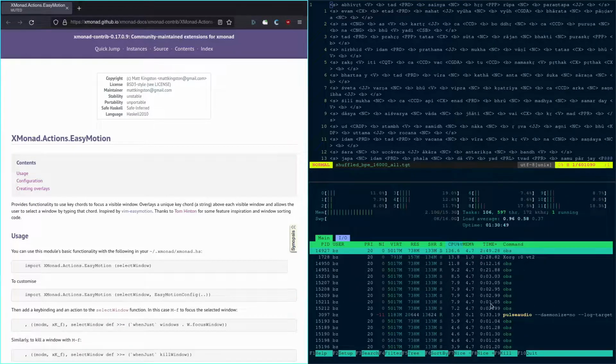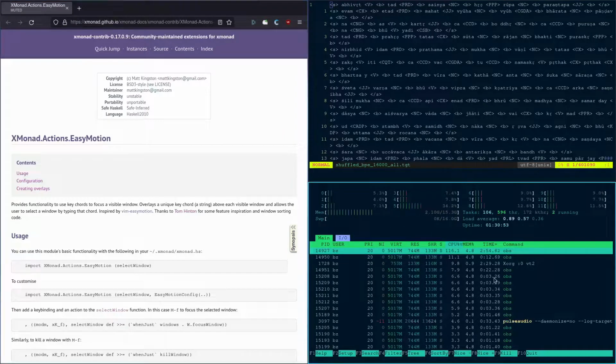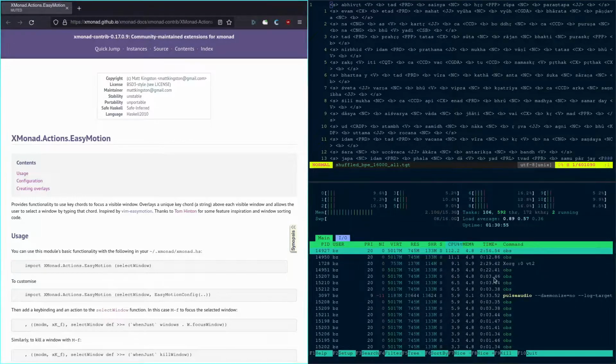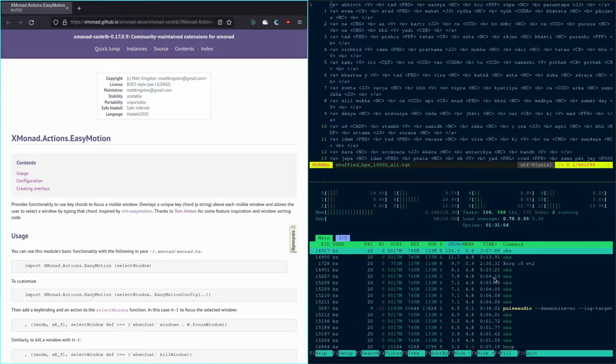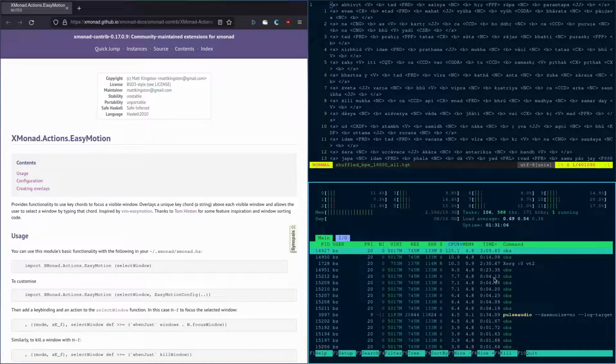So the problem here is that if, for example, I wanted to focus this bottom right htop window on my screen, I have two options for that currently. I can either click on it with my mouse, or I can cycle through my windows until the window in question is in focus. Likewise, if I wanted to kill this window, I would have to first focus it and then call my kill key binding.